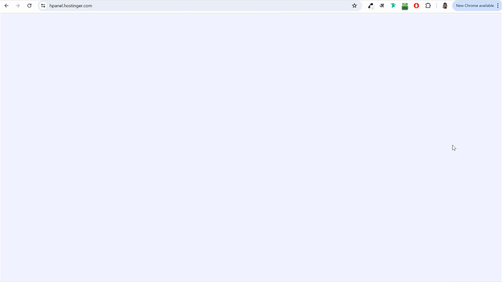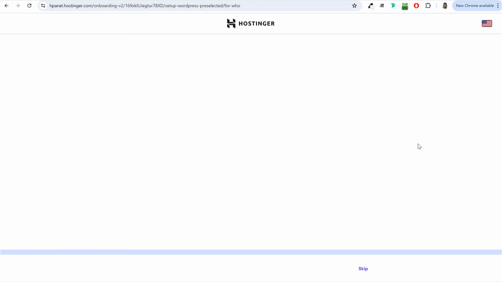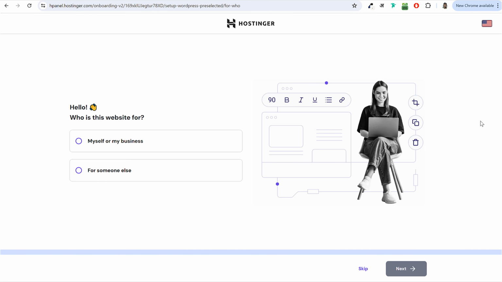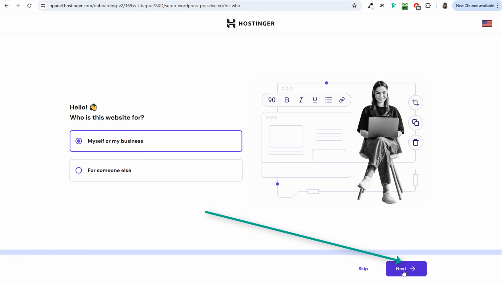Now once you click on that submit payment button and once you successfully make your payment, you will now be redirected to this page. Here first of all, you have to select who you're creating this website for. Whether you're creating this for yourself or for your business or for somebody else. So in this case, I'll select the first option, myself or my business. And after that, you can click on this next button at the bottom right corner.